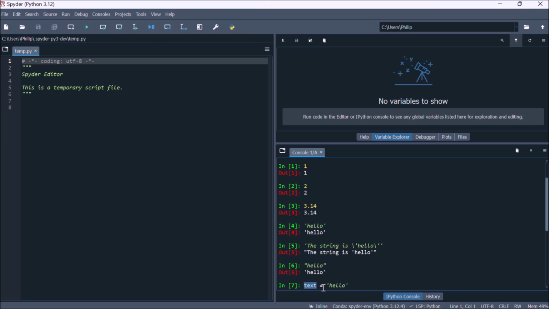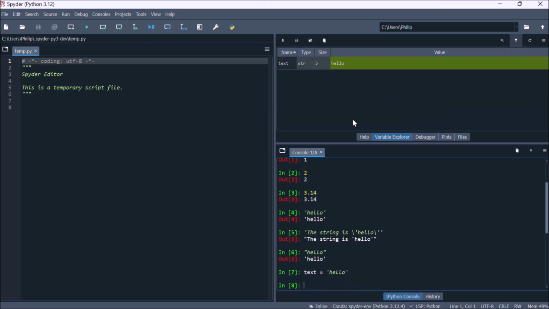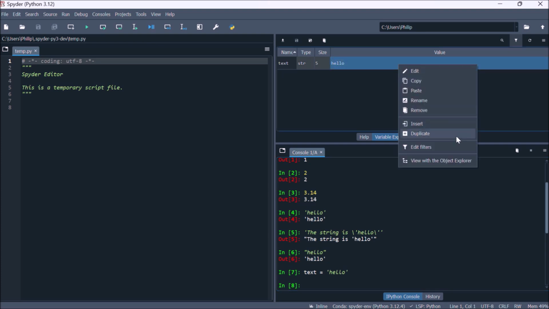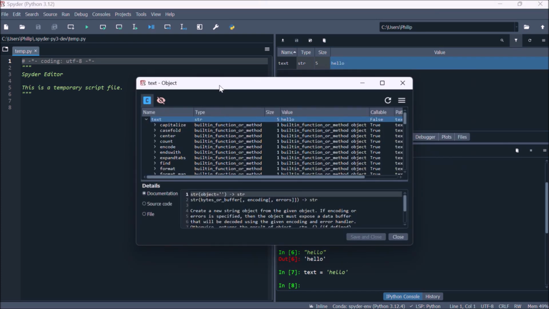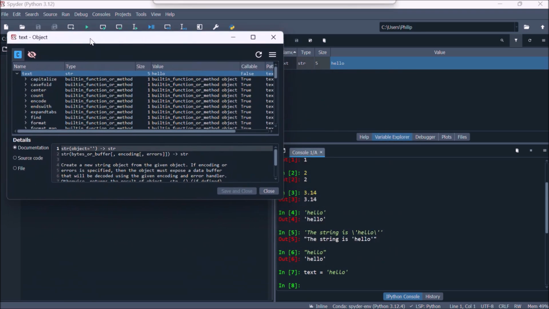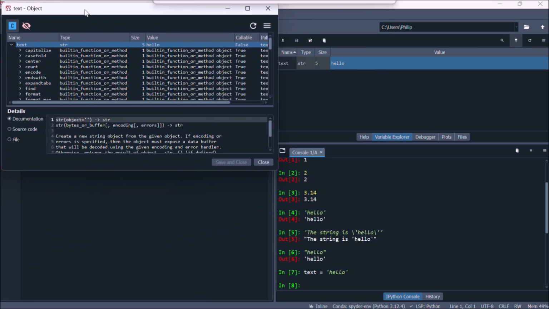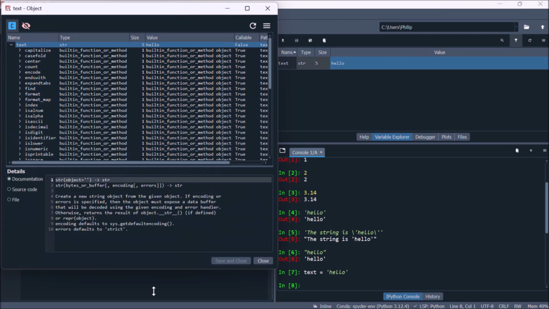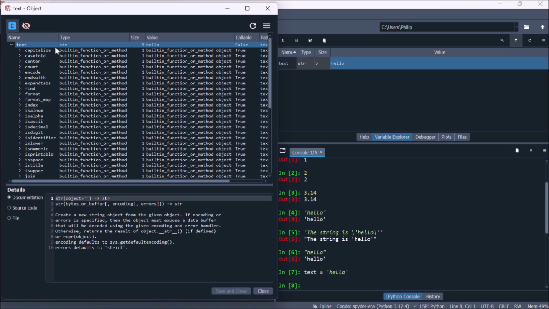So we can assign an object name to an object using the assignment operator. So the object is the string hello, and it's being assigned to this object name text. And text can be thought of as a label that's just affixed to this object, and the label is used to reference the object. So Spyder has a variable explorer, and we can right click this object text and select view with object explorer.